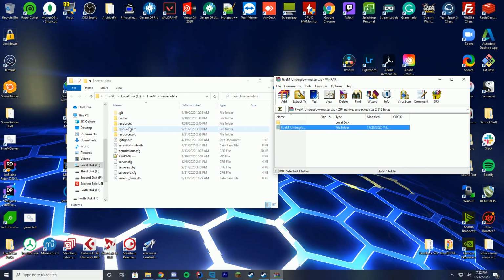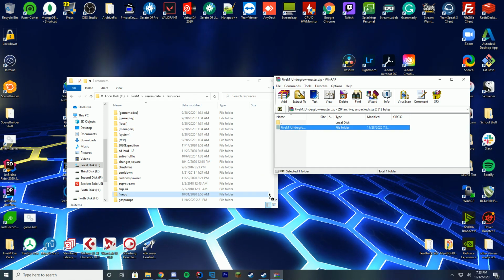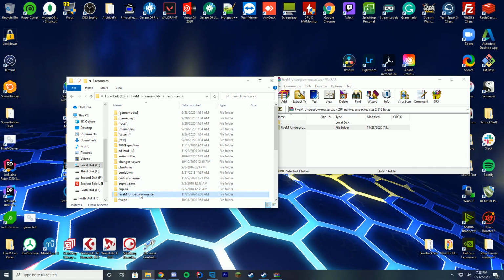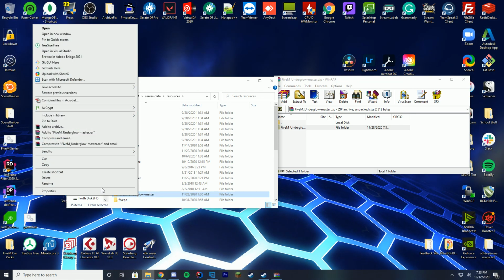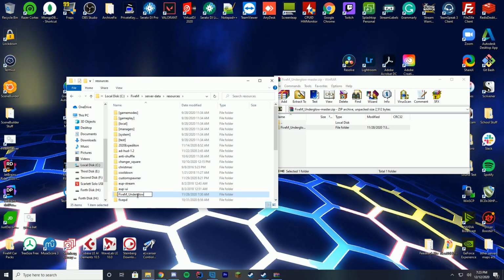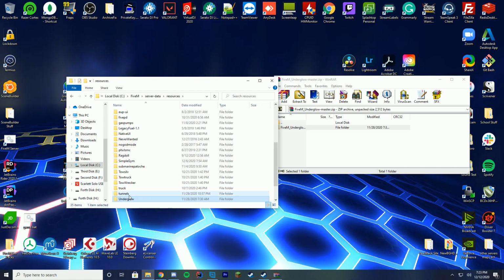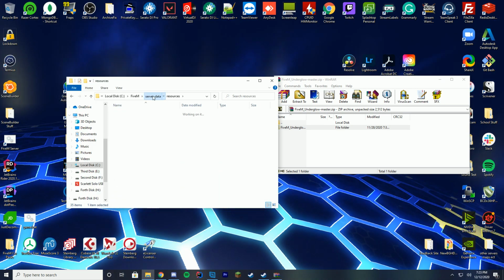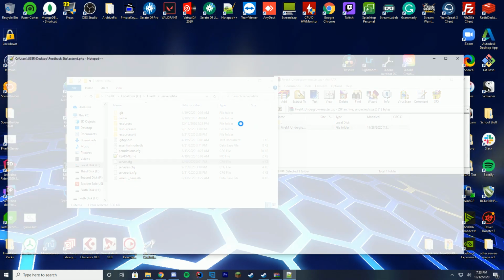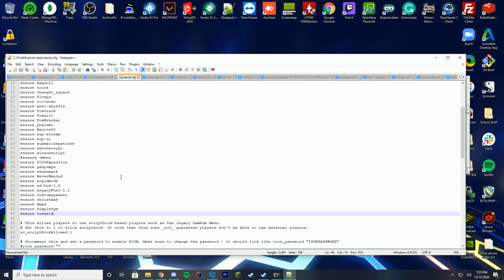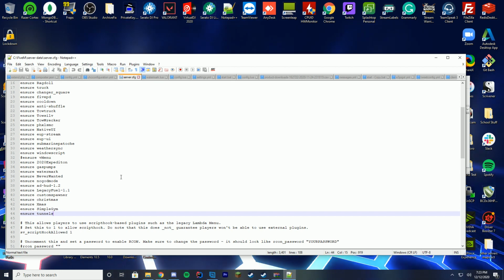So pretty much all we have to do is go to your resources folder, drag in this folder, and rename it. I'm going to call it Underglow. I'm going to get rid of the 5M and the dash master, so it's just Underglow, just like that. Then I'm going to remember that, copy it with Control C, and go ahead and edit my server.cfg file with Notepad or Notepad++, whatever you use is up to you.